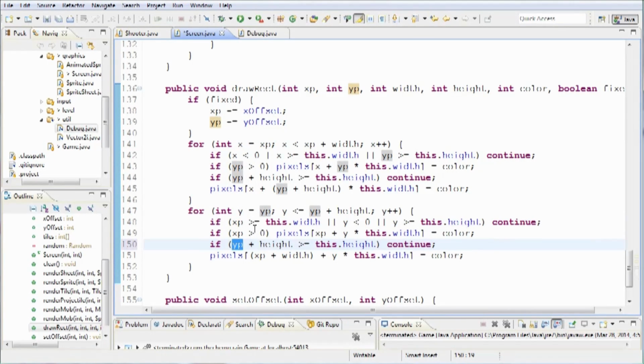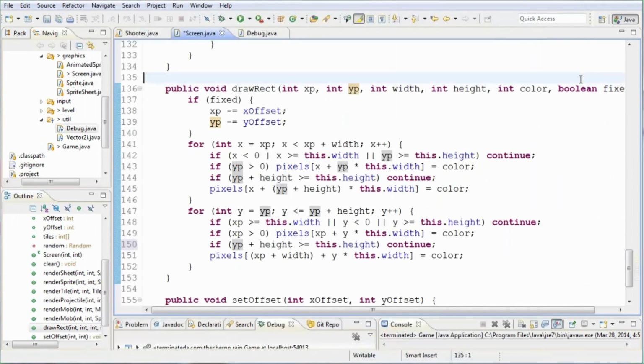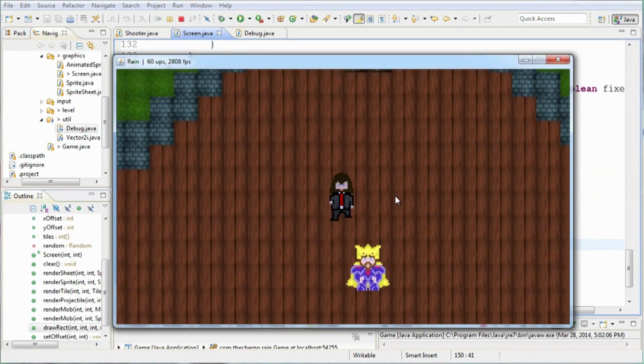one of them to render, because sometimes, of course, you have this situation where only the top is out of bounds, not the bottom. So we still want to be able to render the bottom, which is why we can't just simply continue, because that would skip both pixel rendering pieces of code. So I'll change this to XP plus width, this dot width. And now when we run it, we should not get any kind of array index out of bounds exception.